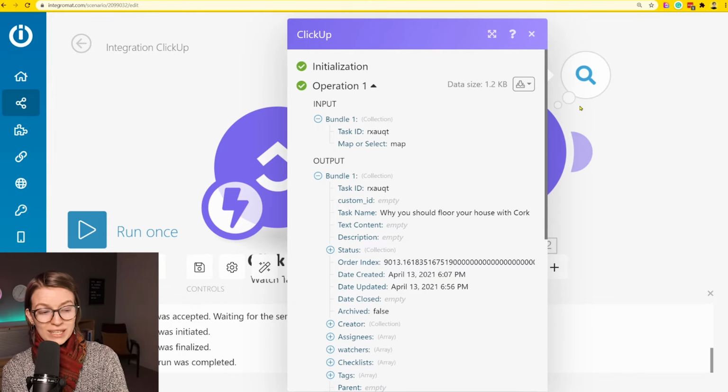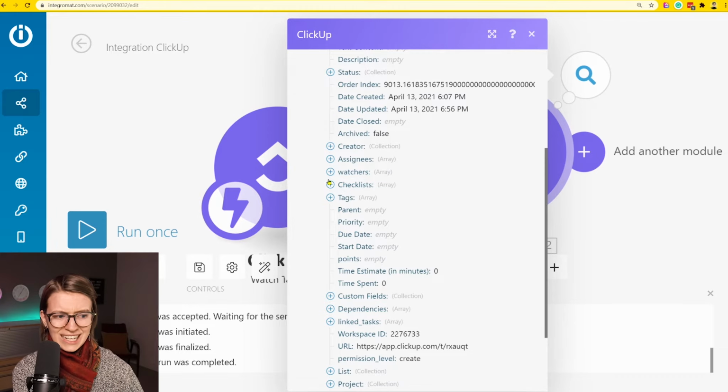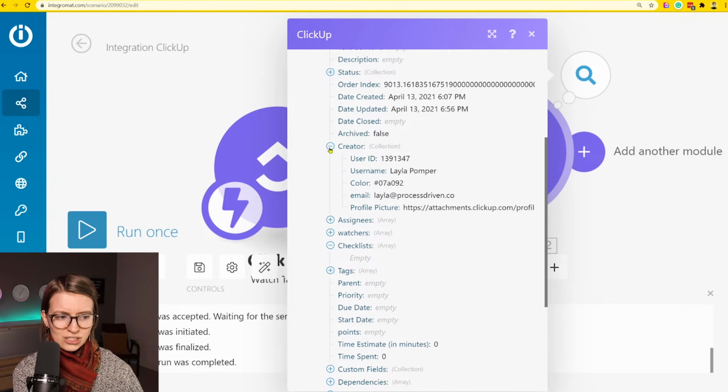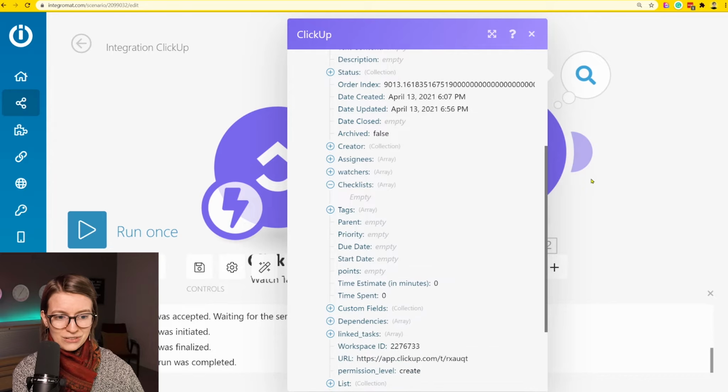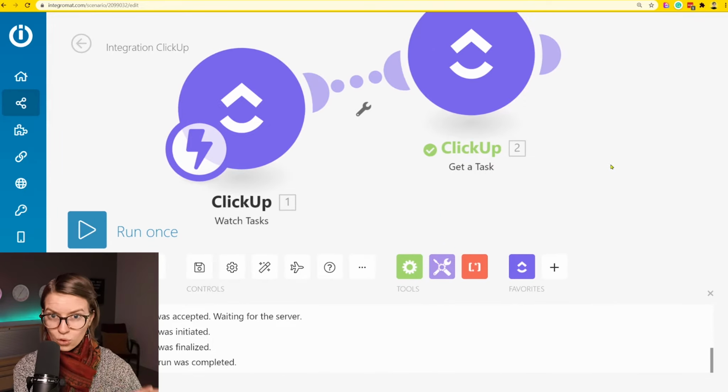When I ran this manually, it did ask me to type it manually. That's just part of the manual test, but we can see that it did successfully pull all the information we wanted about that particular task. And you can see there is a lot of information it's pulling about this particular task. Okay, so now we have it watching tasks, we have it getting more information about that task.